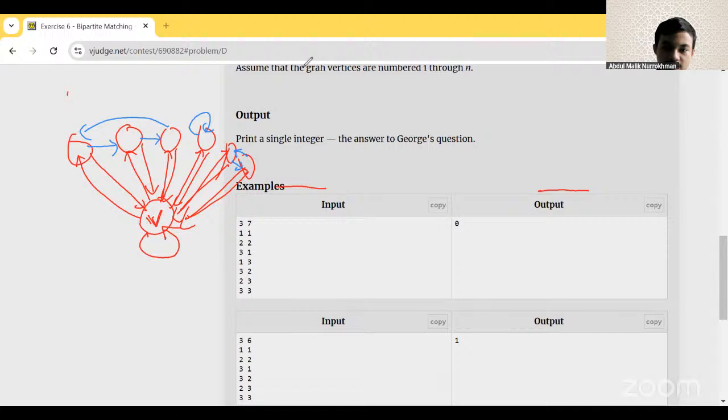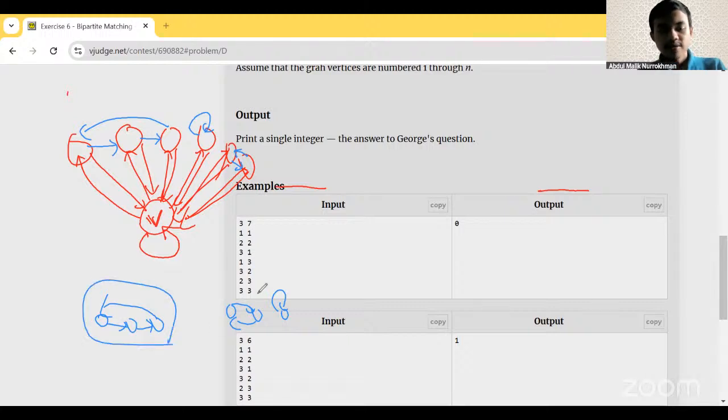If we delete V, we will have bands of cycles. That's it. So if we remove V, the interesting graph should contain some cycles. A cycle can be of size 1 or 2 or 3 or any size. All right. Yes, that's a good observation.